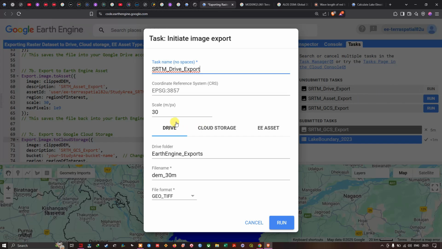So I'm going to click this option called run to export. You can see here the task is SRTM drive export, and the spatial resolution is around 30 meters. We're going to export to Earth Engine export, with the file name and file format. So we're going to click run to export this particular raster data to our Google Drive.